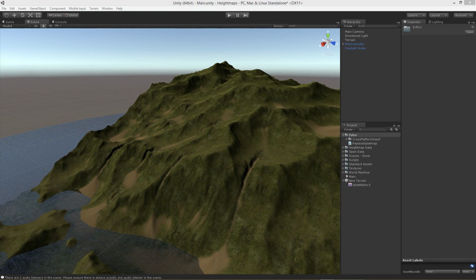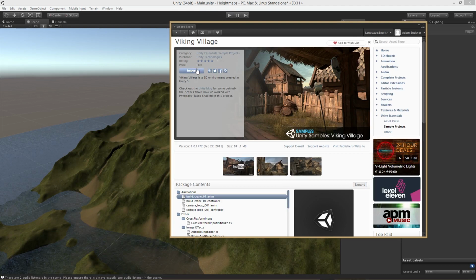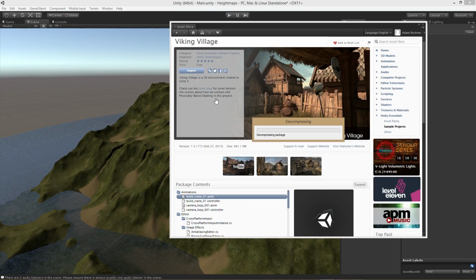Let me see if I can find some rocks here. Actually, I'm looking at another window on the asset store to see if I can grab something that isn't going to be huge. I know that Viking Village has some rocks. I'm just going to see if I can grab just the rocks without grabbing everything else.